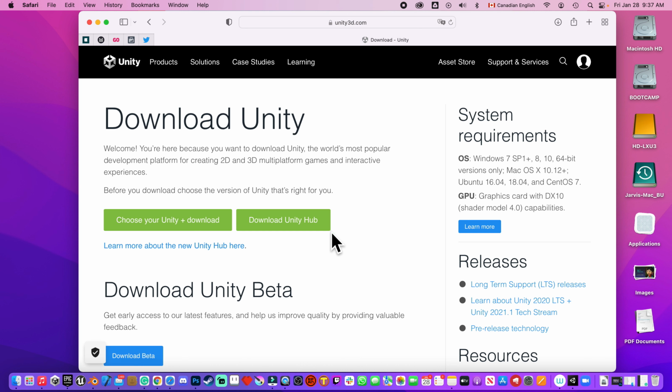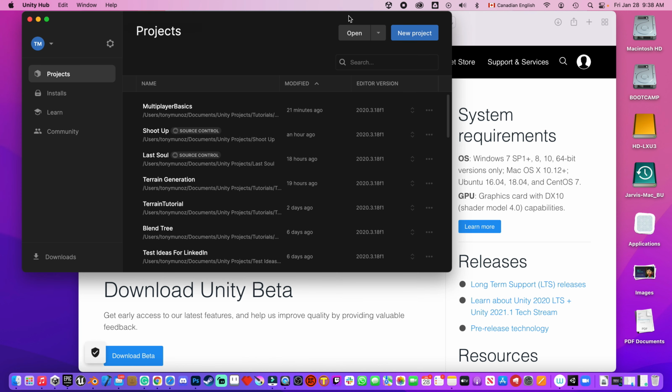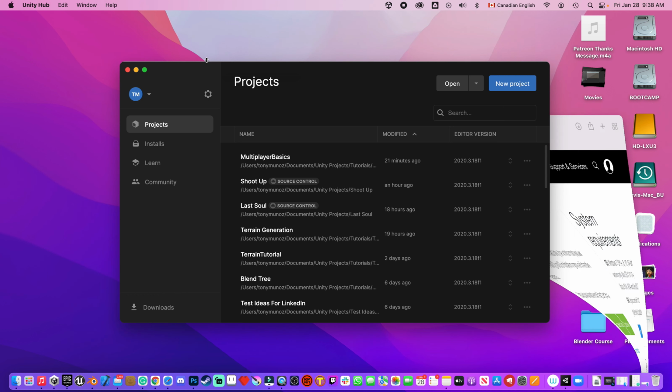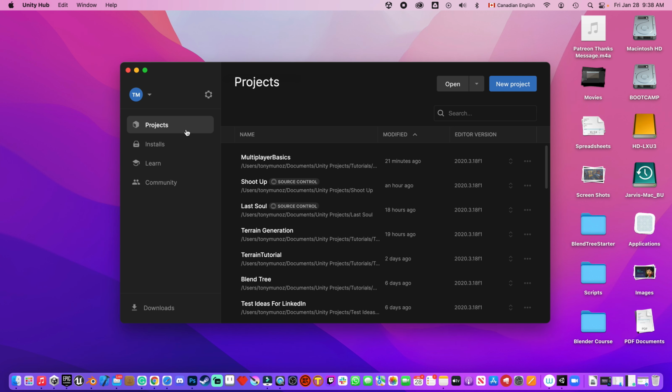As I already have the Unity Hub installed, I am going to open the Unity Hub and explain how this is going to work. So let's wait for it to open. Yeah, so here is the Unity Hub. The Unity Hub will allow me to start working with products in Unity, to create projects in Unity.